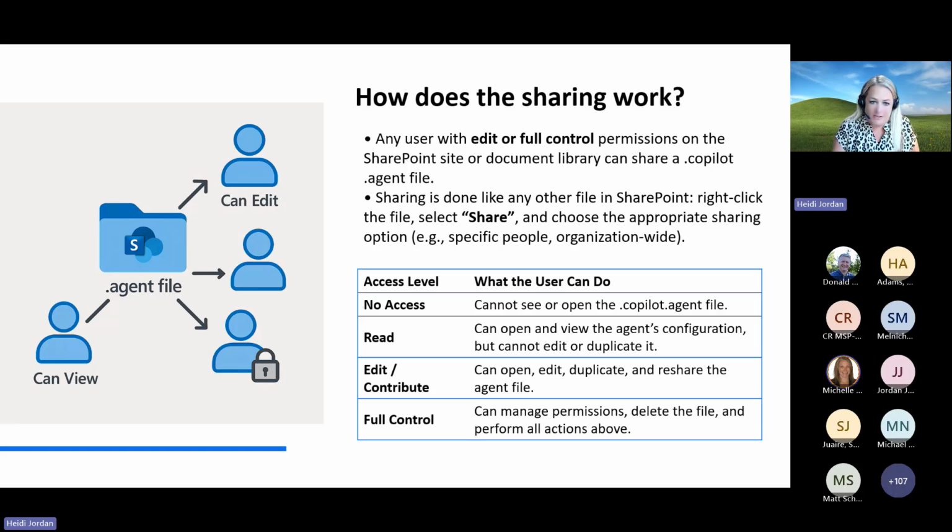Sharing is done just like any other file. You saw the share button that I showed you, and you can share it with others. You can manage it just like you would SharePoint access on an actual item. And then I have a table there. If a user doesn't have any access to that site, they cannot open the Copilot agent file. They can't see it, and they can't do any interactions with it.